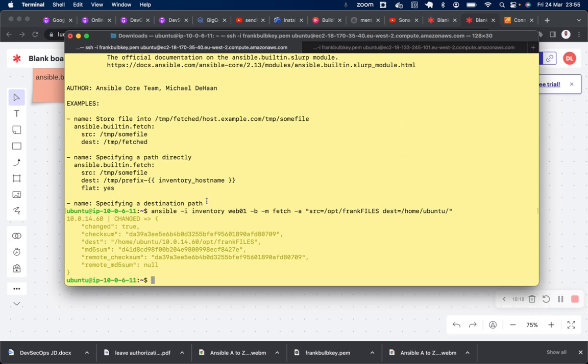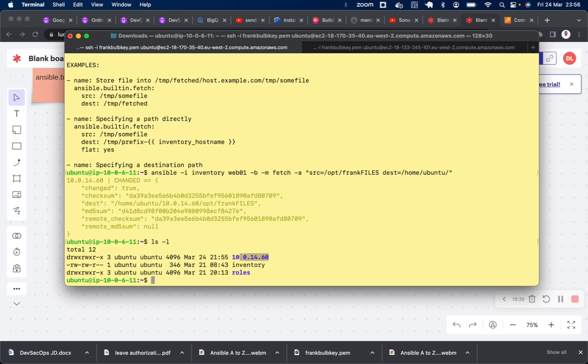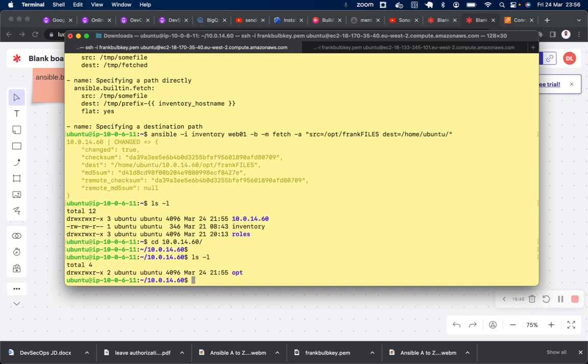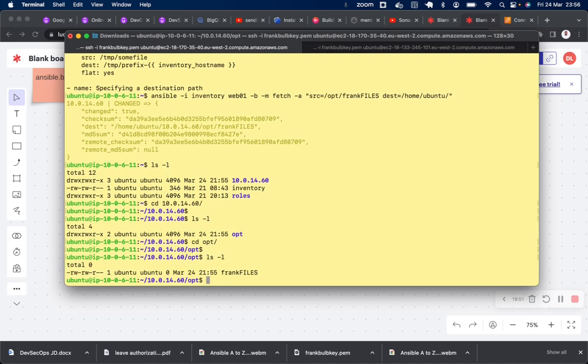Whenever you get confused, just make sure to look at the documentation. So the source of this file is this, and the destination is my local machine. Let's check. If I check, I'm going to see the IP address of the destination machine. I'll go into that IP, check inside, I have opt, check inside, I now have the file. So you can see I am able to copy files from a remote machine into my local machine.